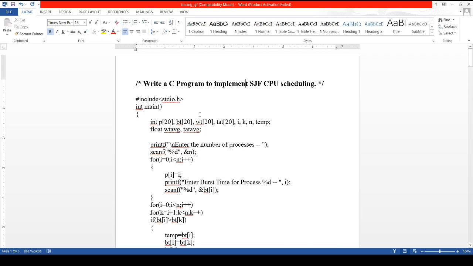Good morning everyone. Today we are going to see the OS UNIX lab, and in today's session we are going to see an operating system program which is based on the SJF CPU scheduling algorithm, Shortest Job First. So this program you need to write in a C program to implement SJF CPU scheduling.